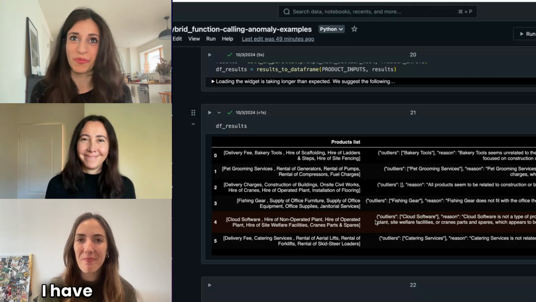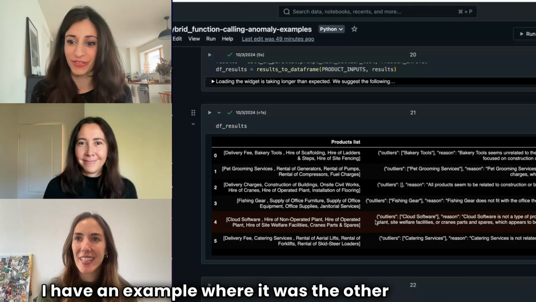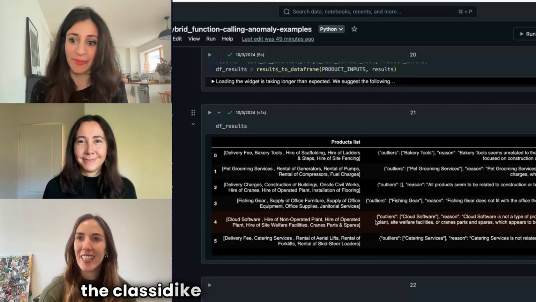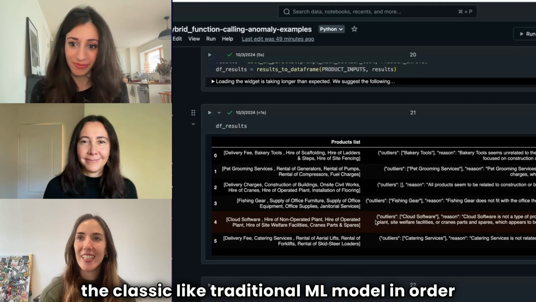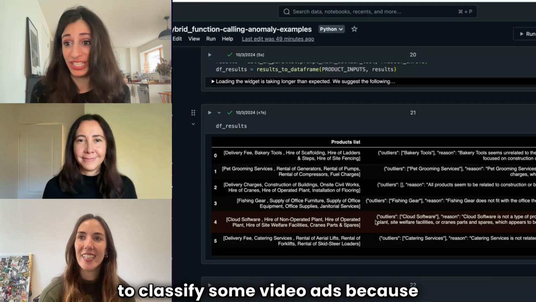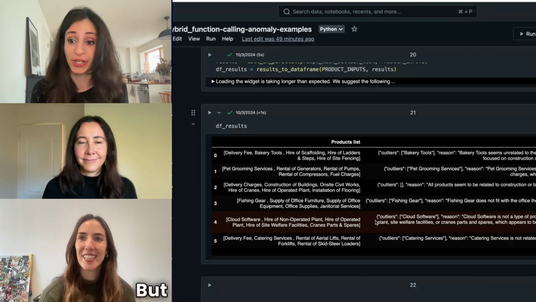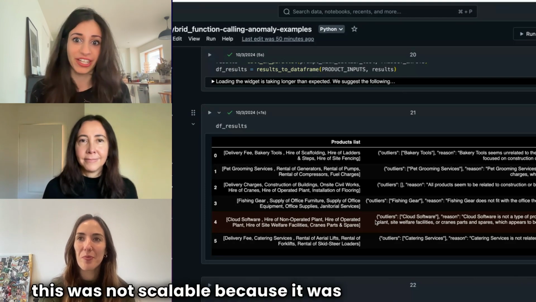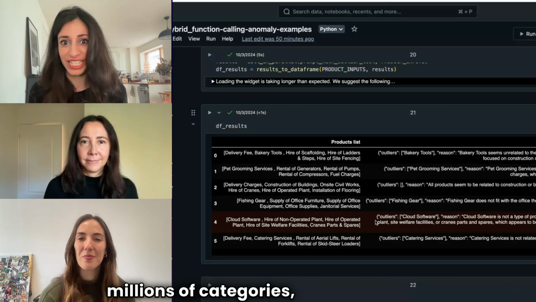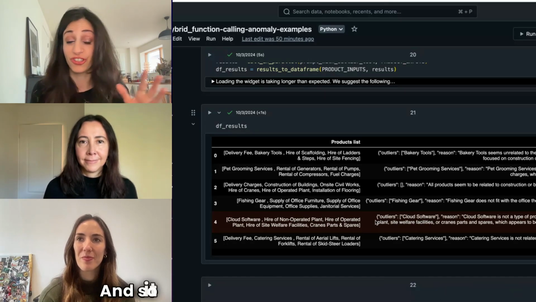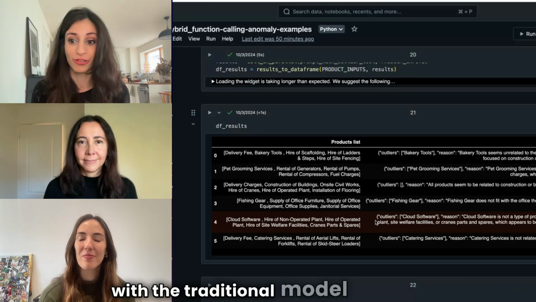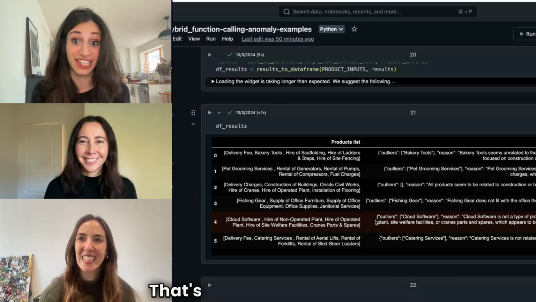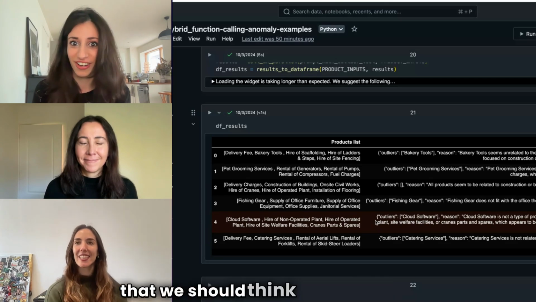Yeah. I have an example where it was the other way around, where it was using LLM first and then using the classic, traditional ML model in order to classify some video ads. Because initially it was only the traditional ML approach, but as you mentioned, Kyra, this was not scalable because it was classifying across millions of categories, new categories were appearing every day. And so it was just really hard to keep up with the traditional model approach. But yeah, here it was the other way around. It was LLMs and then classic ML. That's definitely something that we should think of more often.